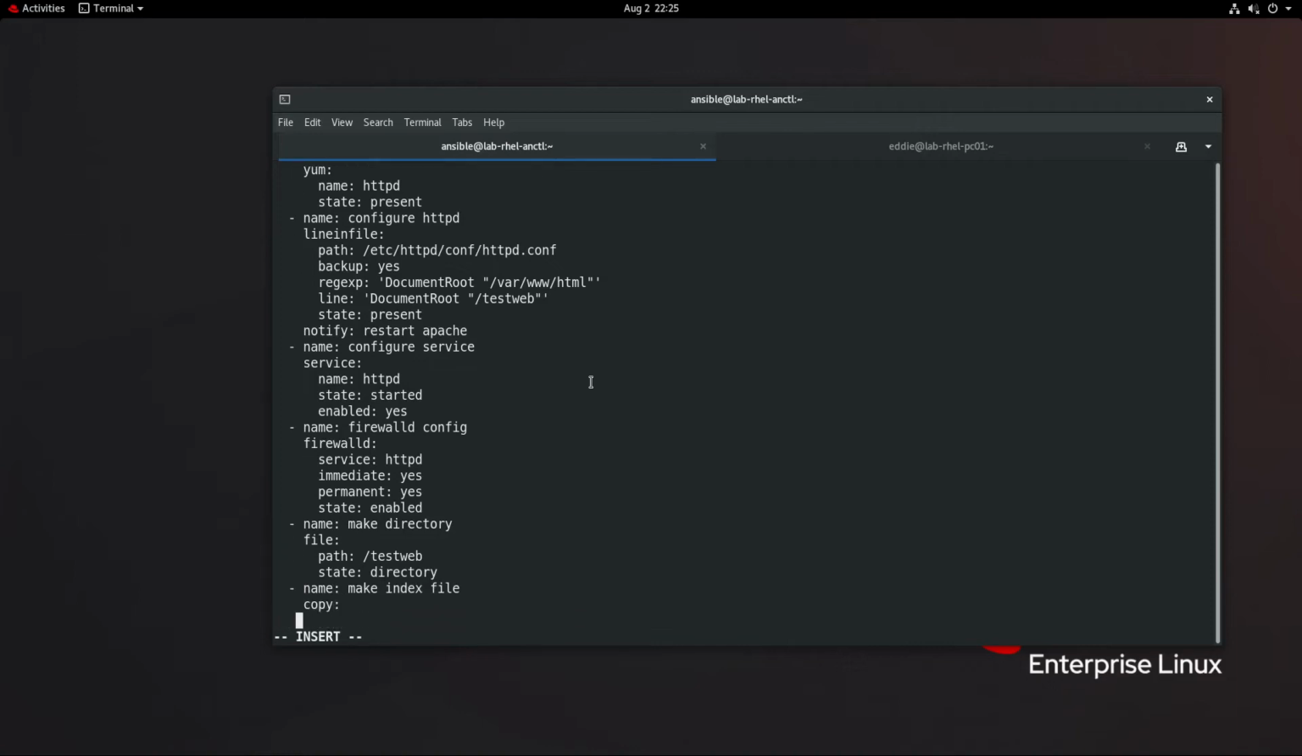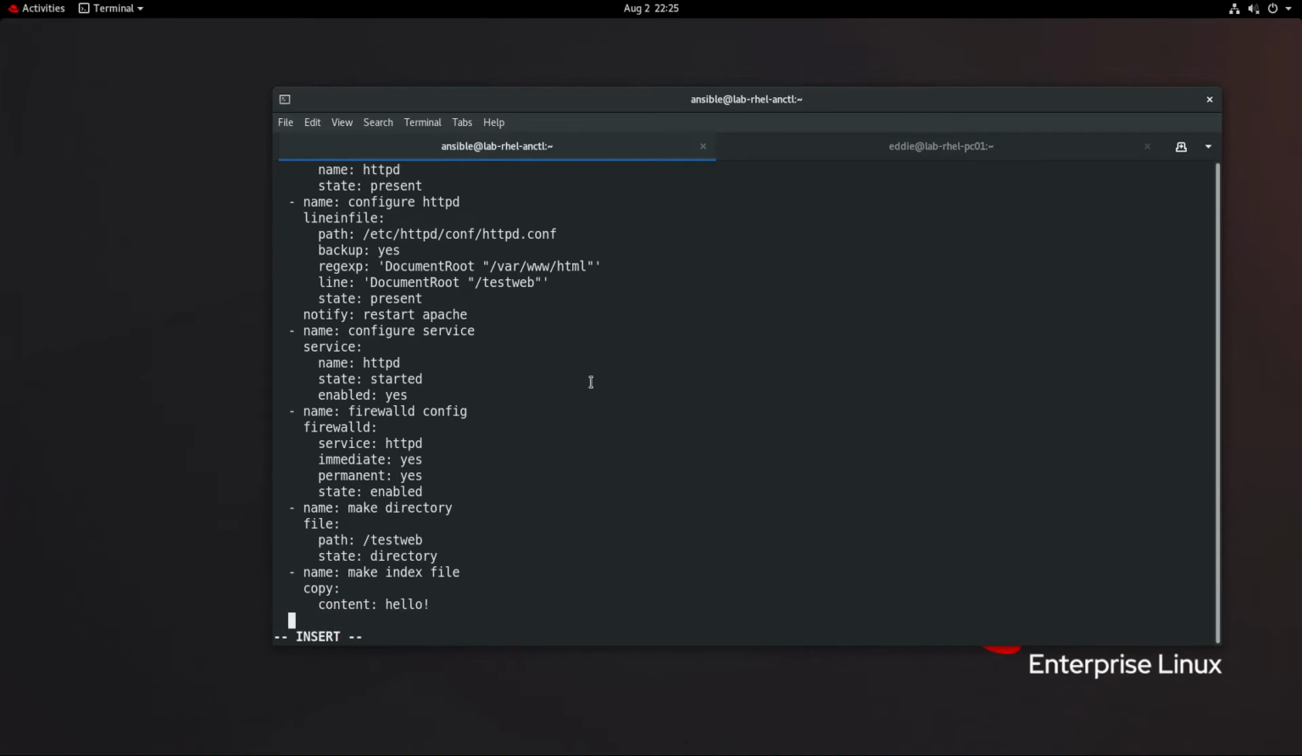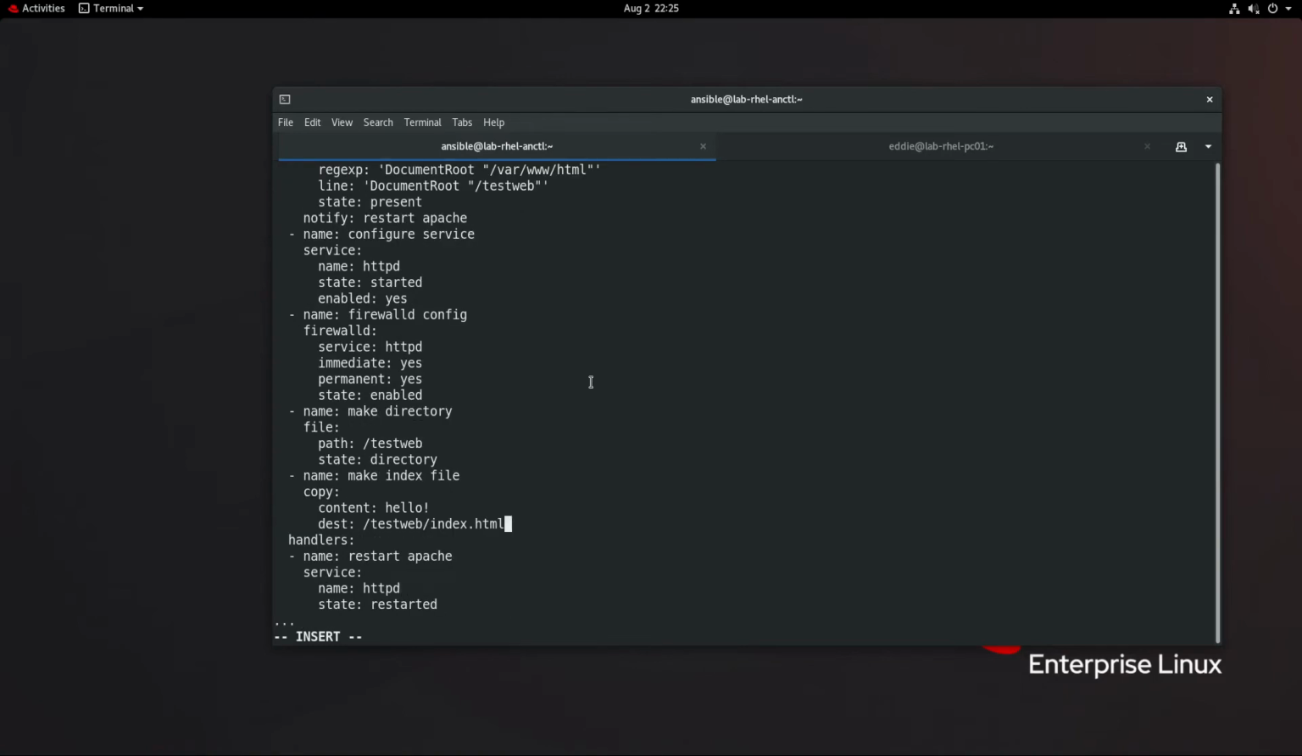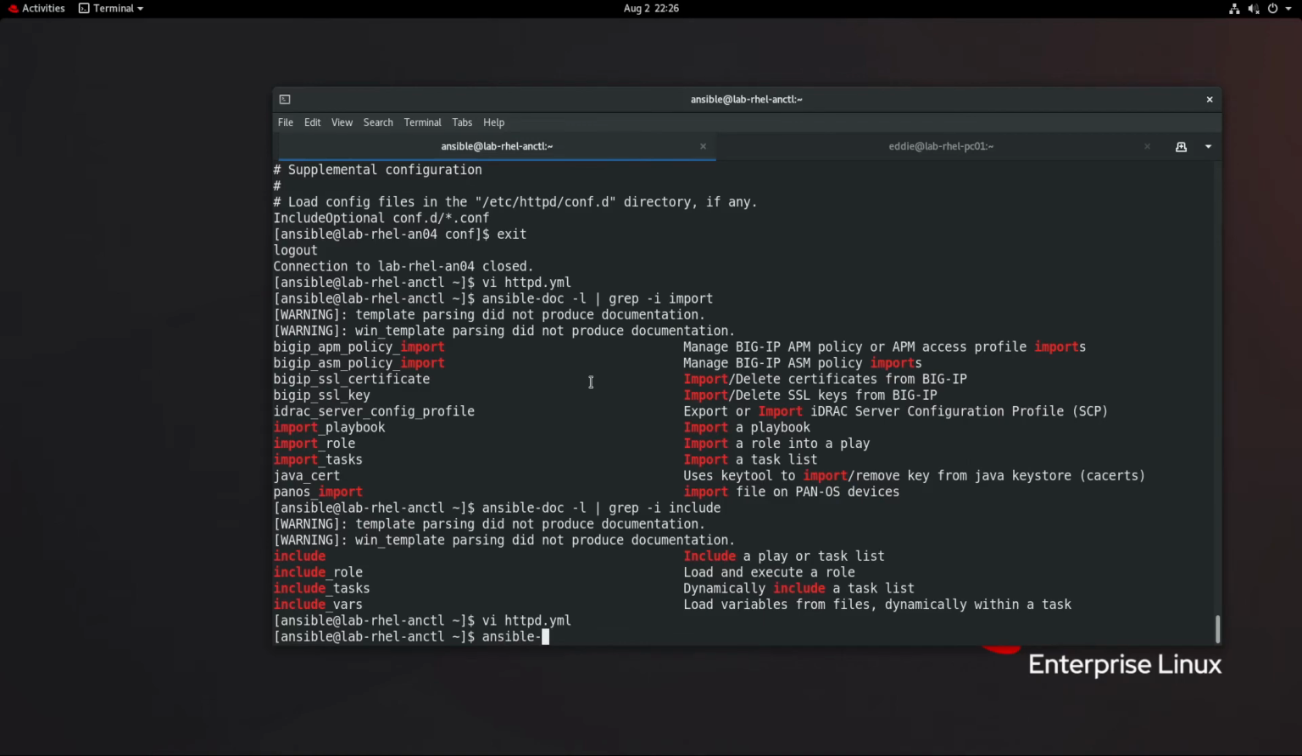Name, make index file. Let's use the copy module for that. Content, hello, and destination is going to be test web index.html. That's all we need for that. We get our handlers. Okay, so let's say this is going to be import the RHEL role. So import playbook name. Probably does not have to be a list.